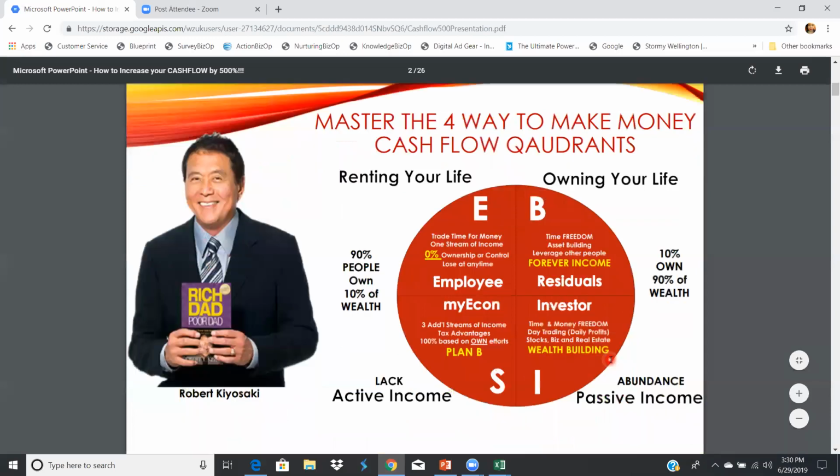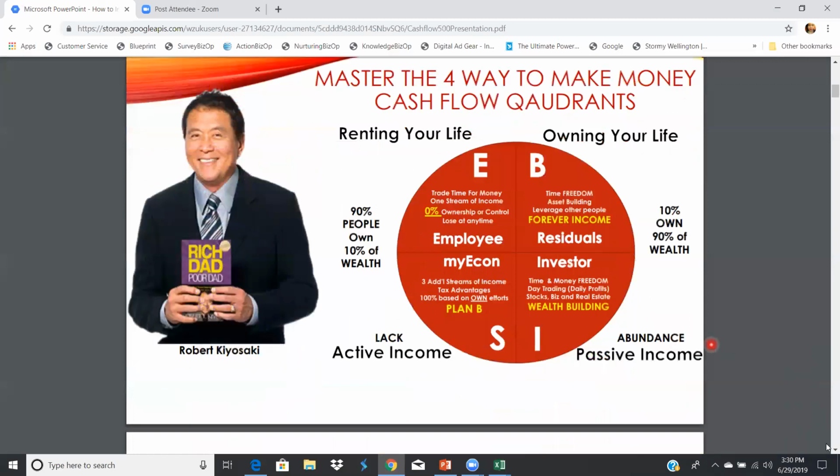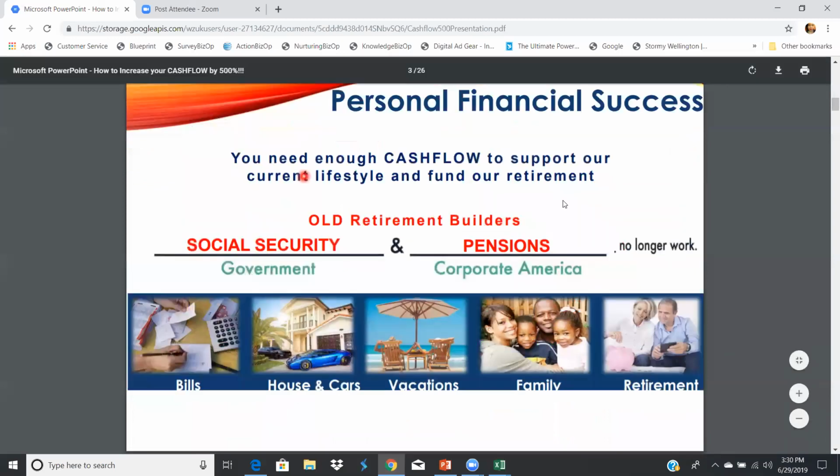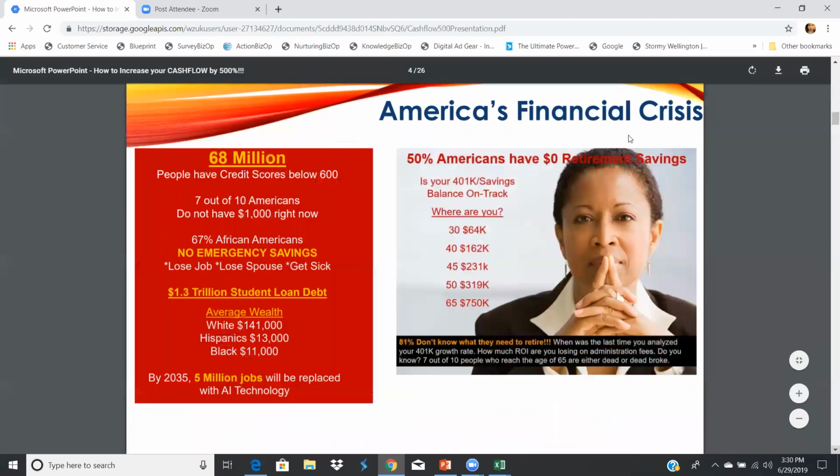As you continue to do it and you start applying the strategies in your life, then you can add more details to the slide, or you could tell more stories, but keep it simple. Read what the slide says. You need enough cash flow to support your retirement, your current lifestyle, and your future lifestyle. Most people depend on Social Security and pension. It don't work. We got a plan. Here's the crisis. Read the words.